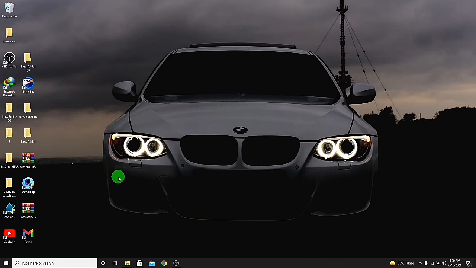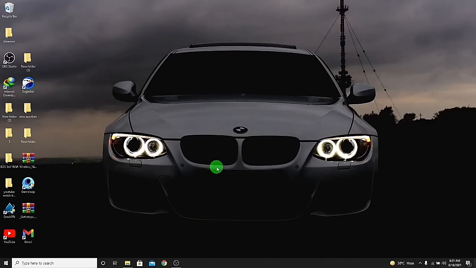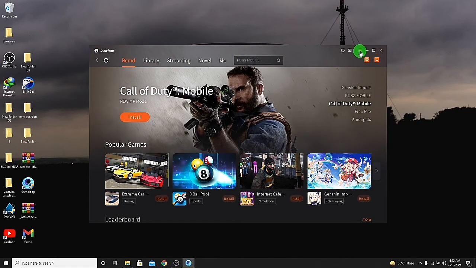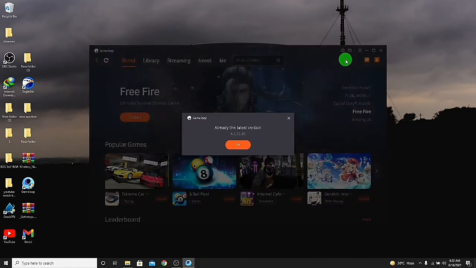After doing all these tips, open your game. So I am opening the app market. Double click on this and then click on yes. Okay, after opening the app market, click on these three lines and click on update check. First of all, update your app market to the latest version.